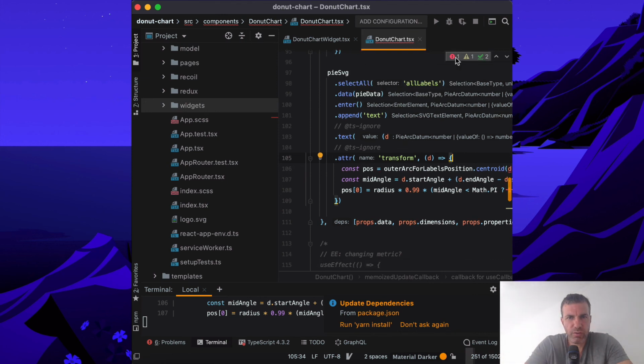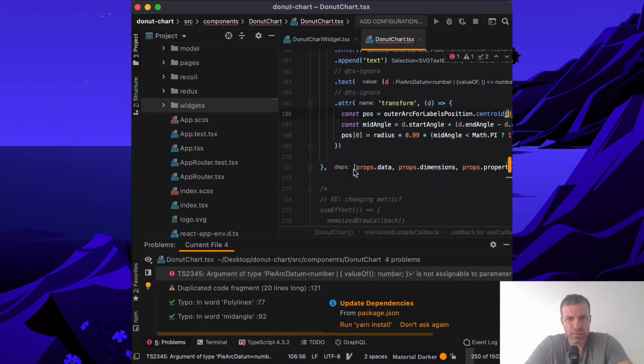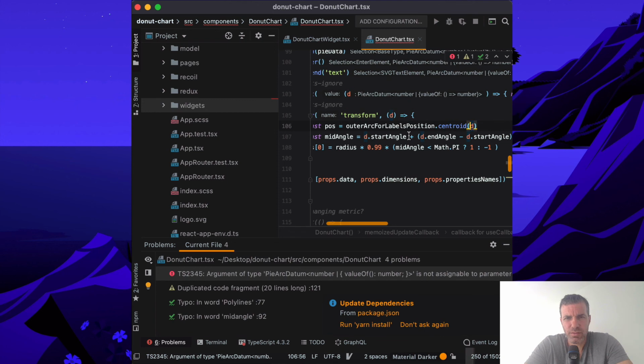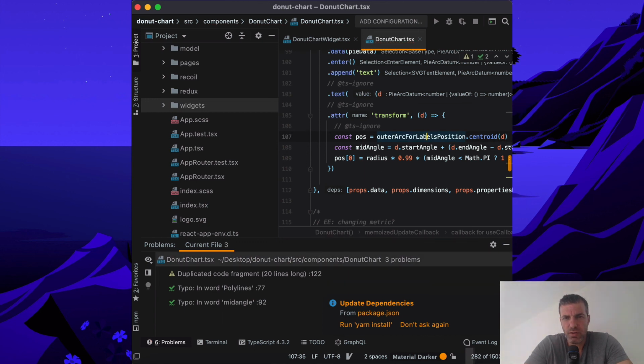We'll get one more error. Let's take a look. Here. This is what D3 does. It creates elements that TypeScript won't recognize, so we need to ignore that. So that's good code. All right.